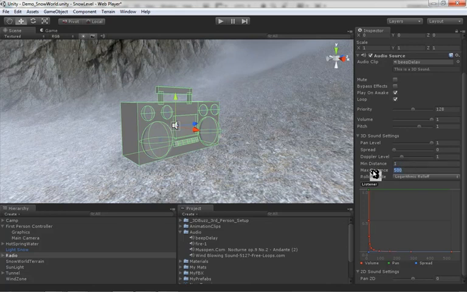Now, under this, you have your max distance. This is the maximum sound distance for your sound effect. Beyond this, you either can't hear the sound at all, or the sound has been turned down as low as it'll be able to go. Generally, you're not going to be able to hear it. So let's go ahead and set this down to something very low, like 20.